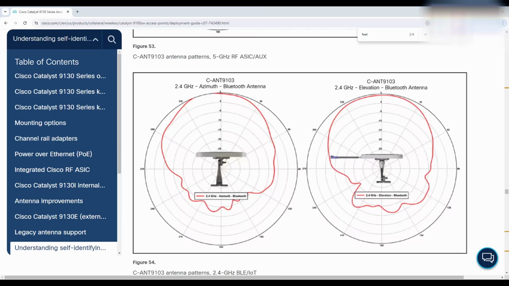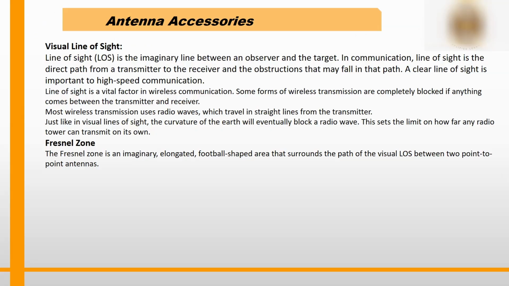Let me switch the tabs and go back to the PPT. This is visual line of sight. So line of sight is an imaginary line between an observer and the target in communication. That is nothing but, in outdoor communication, if you have 2 points and the path goes directly from point A to point B, the antenna, that's a transmitter and receiver, and suppose there is no obstruction in that path. So a clear line of sight is important to have high speed communication. For every 7 kilometers, the earth is bulged. Okay. So we need to consider that also.